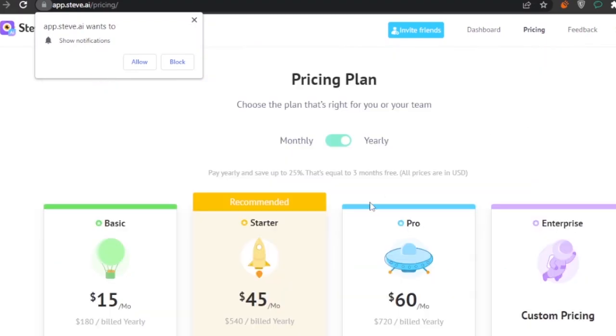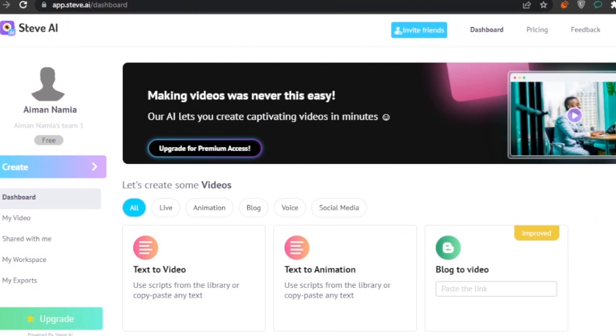So how can you get started with Steve.ai? You have to log in or sign up. You can do that with Google or Apple ID, or you can add in your email, give it your password, and you can simply sign in. It is that easy. After that, this is going to be your homepage.